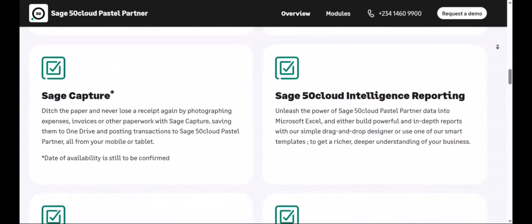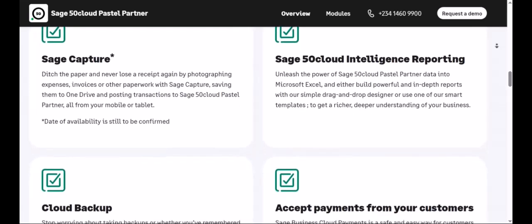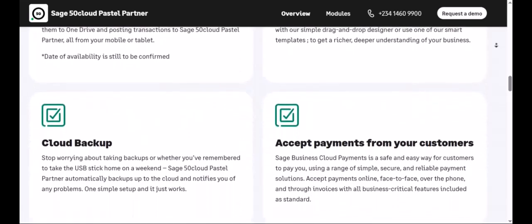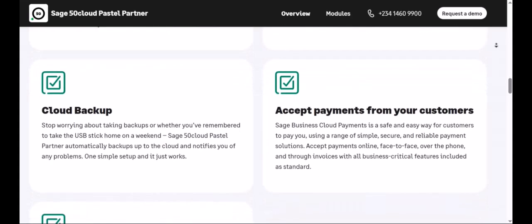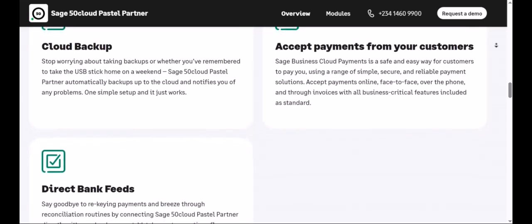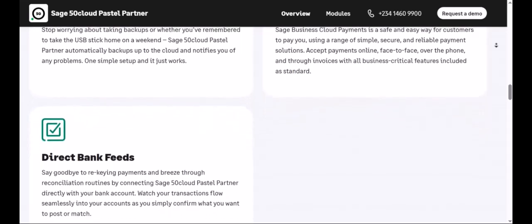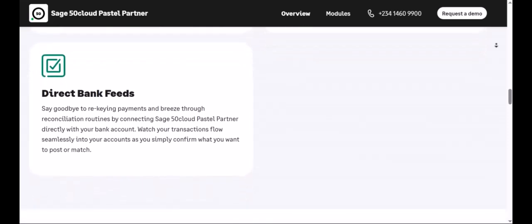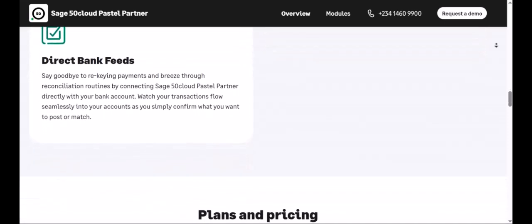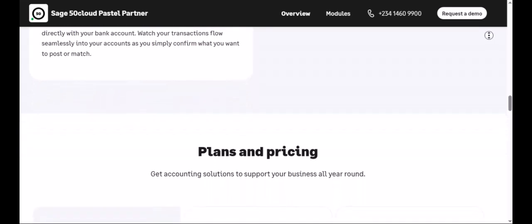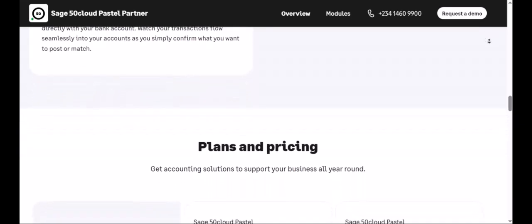At its heart, Sage Intacct is a sophisticated cloud accounting and financial management software designed for growing businesses and organizations. Unlike basic accounting software that might handle fundamental bookkeeping, Sage Intacct offers a comprehensive suite of tools that extend far beyond simple debits and credits. It's about providing a holistic view of an organization's financial health, empowering informed decision-making, and streamlining complex financial processes.